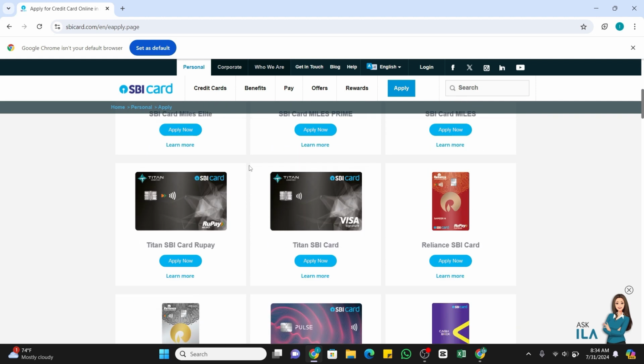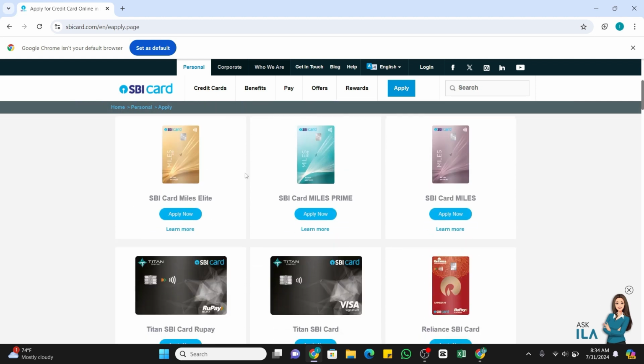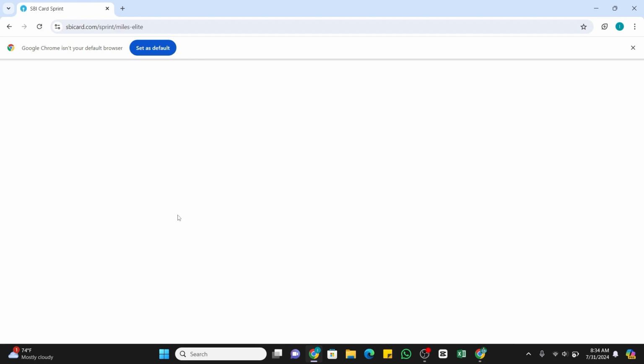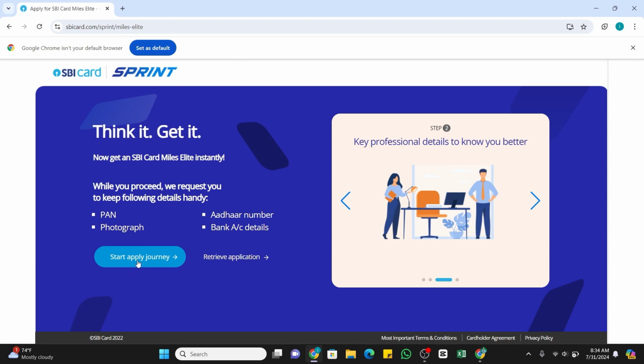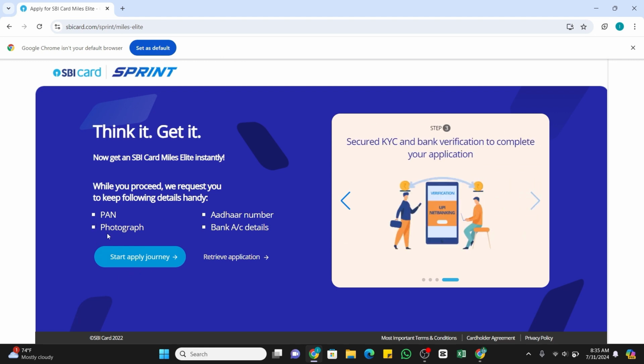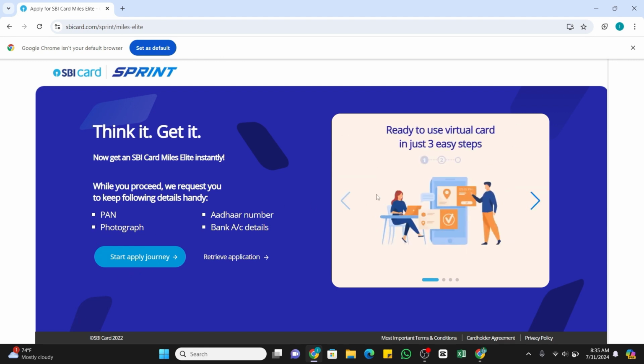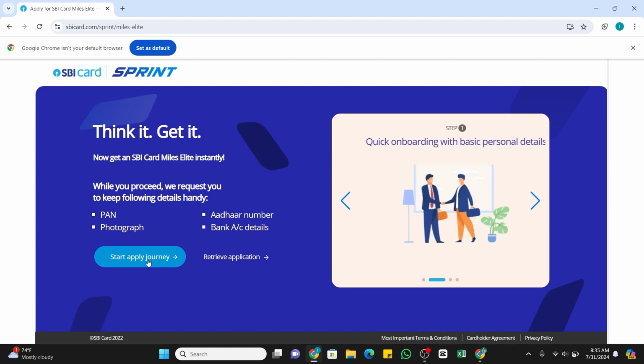Once you find the one that you would like to apply for, go ahead and click on this apply now button at the bottom. After that you will be presented with a new screen where you can see this start apply journey button. Here it says you need your PAN number, your photograph, Aadhaar number and bank account details. Click on this start apply journey button right here to apply.